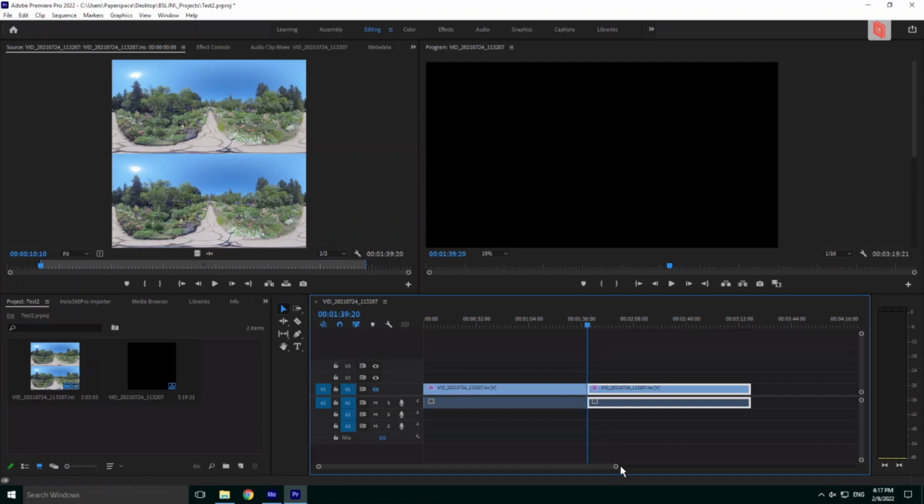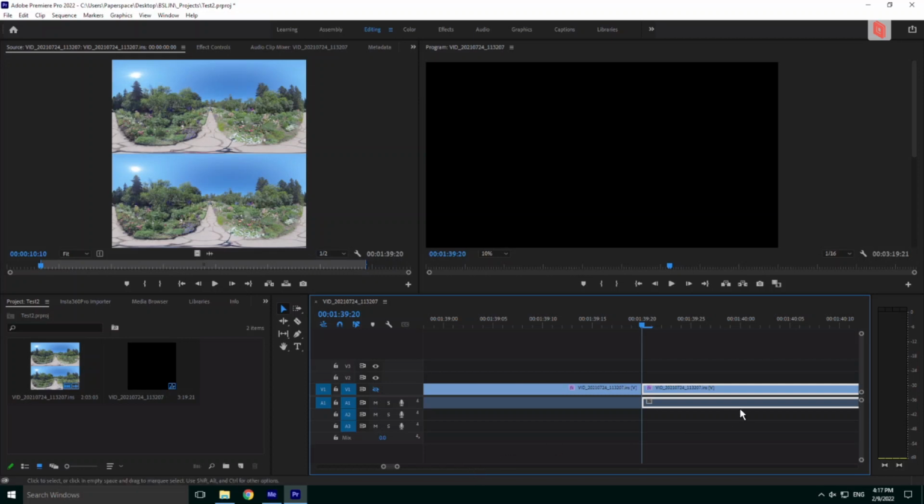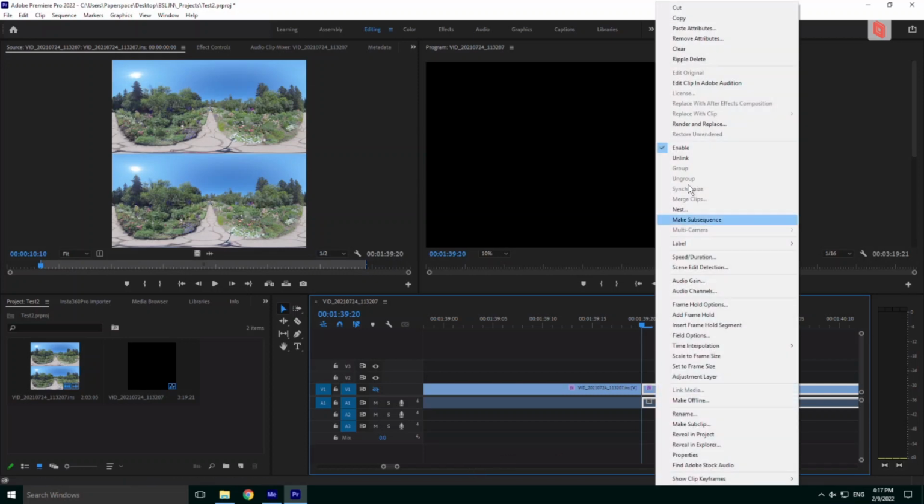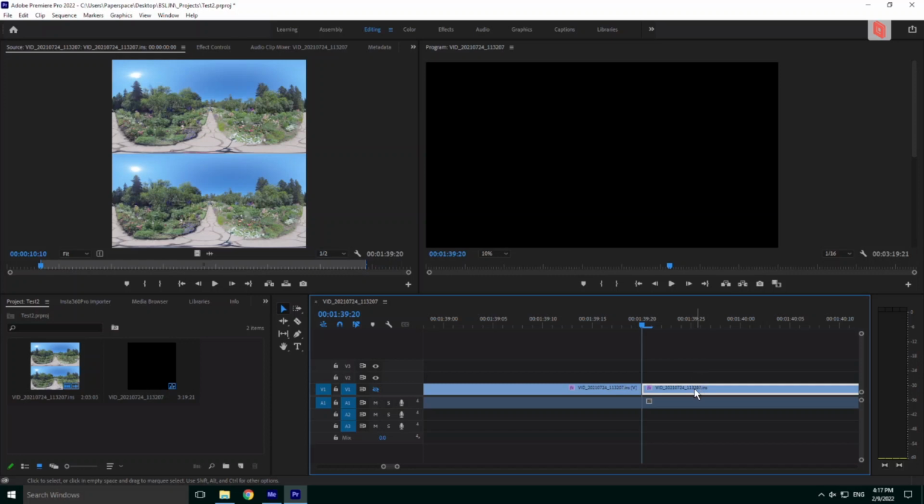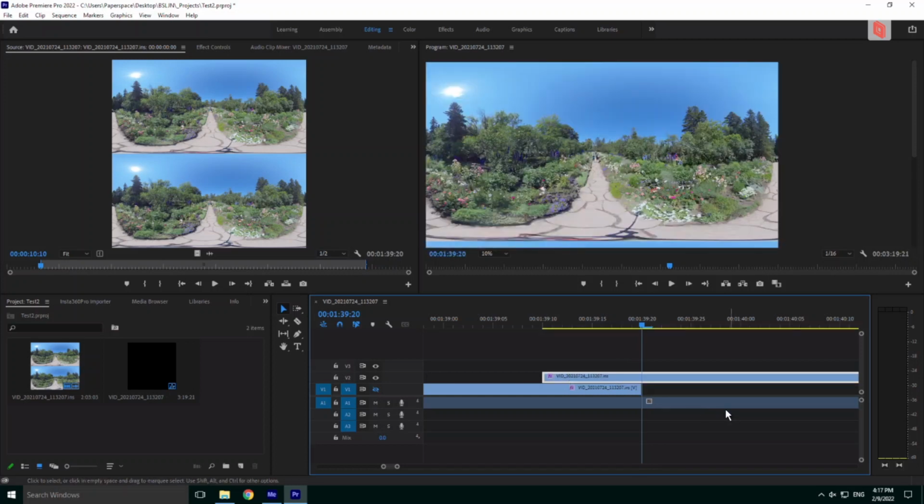So I'm going to go and make it more precise up to the frame level because I want to reduce it by about 10 frames. And what I'm going to do is unlink those two clips so that I can bring the video above. And I'm going to bring it down by 10 frames. And I want to bring the audio below, and I'm going to bring it here by 10 frames.